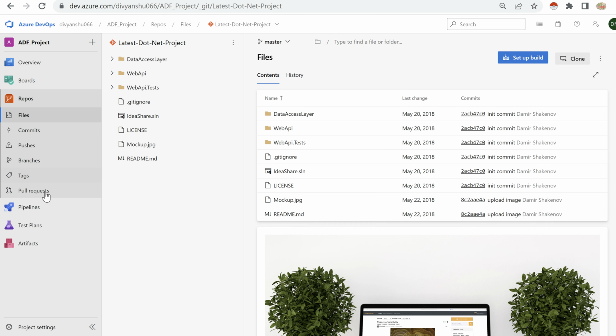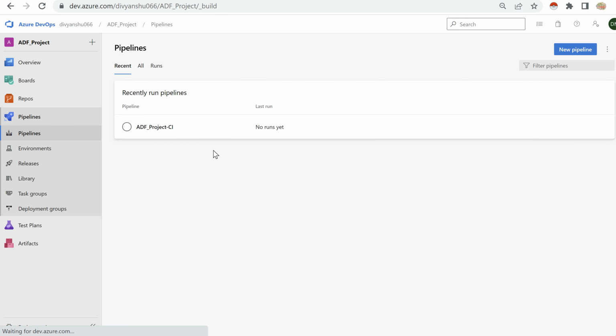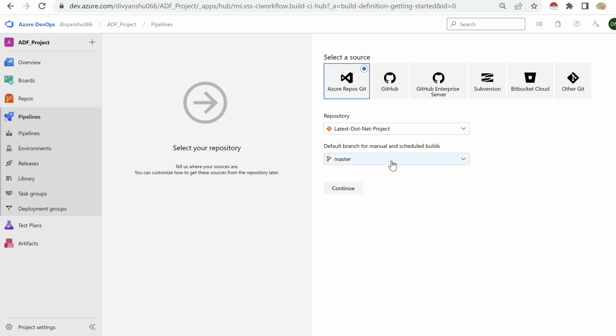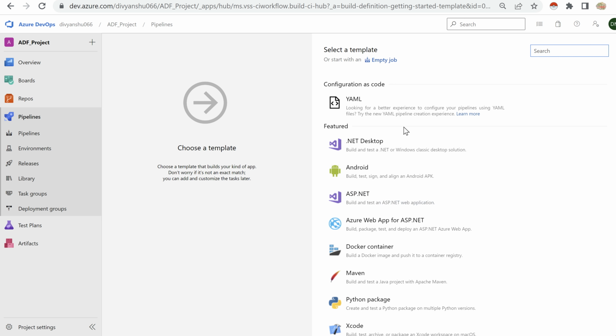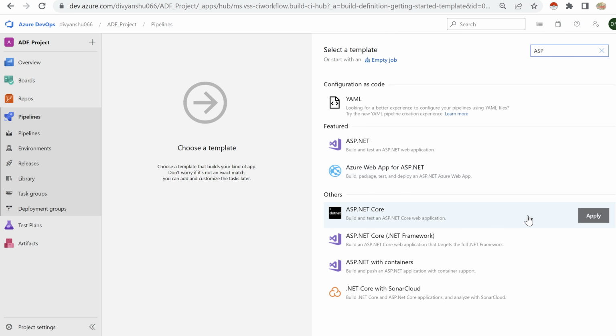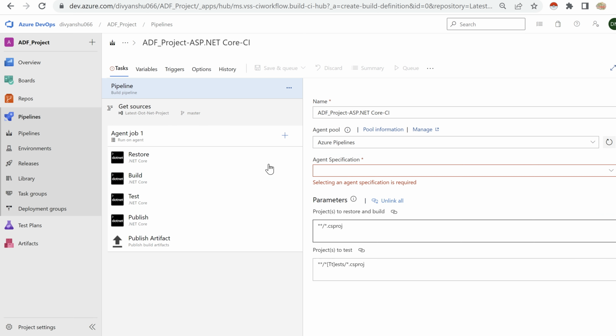So this is our Azure DevOps. I'll go to pipelines. Let's create a new pipeline. Here I'm going to use the classic editor, because this is a .NET project which we are analyzing. Hit continue. As this is ASP.NET Core, I'm going to use this template, ASP.NET Core. Select it. I applied it and this opened up.